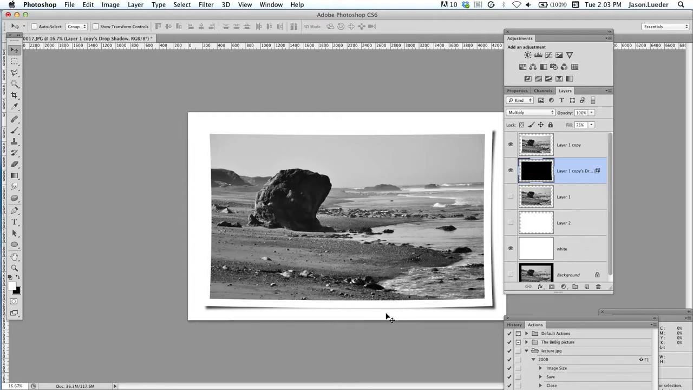There we go. Now we can see that it's barely showing up, right? As long as I have the Move tool selected, which I do, I can use my arrow keys to nudge this a little bit, and you can see it moving underneath there.